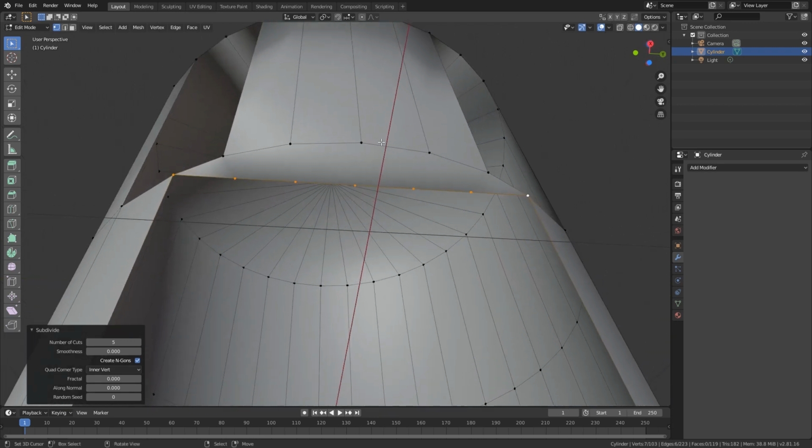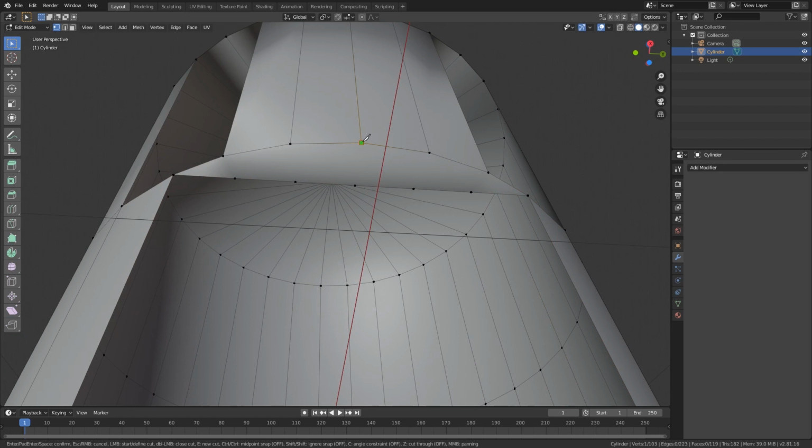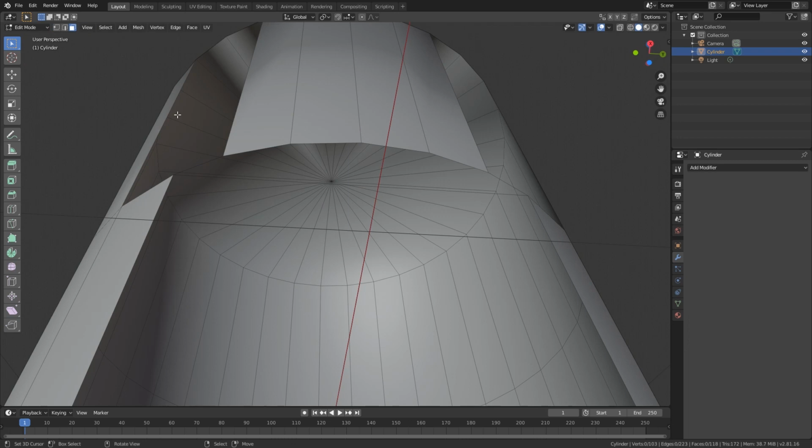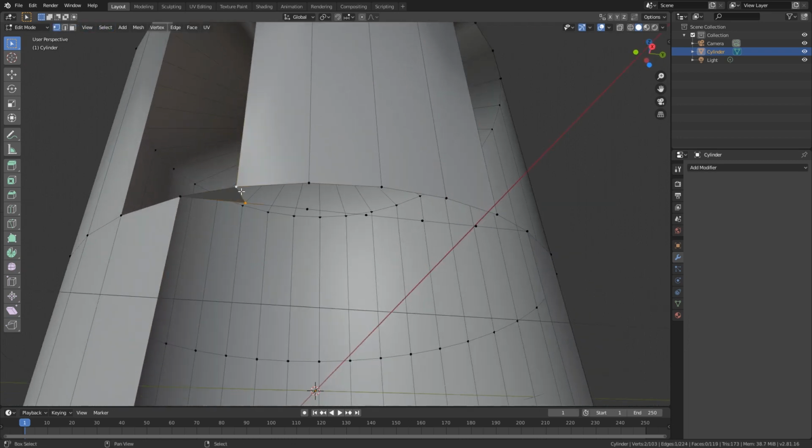You can do this multiple ways to match these up. You can use your knife tool with K. Select them and then click on enter. Or you can delete this face. So X and then only faces. Now if you go back to vertices, you can see that all the vertices are still there. And just fill it up like this.